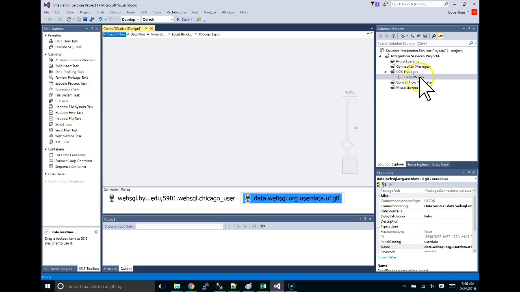I changed this right here. This used to say package something. And I just changed the name because we're going to have a couple of packages here. We're going to have one that creates it and then one that brings the data in.